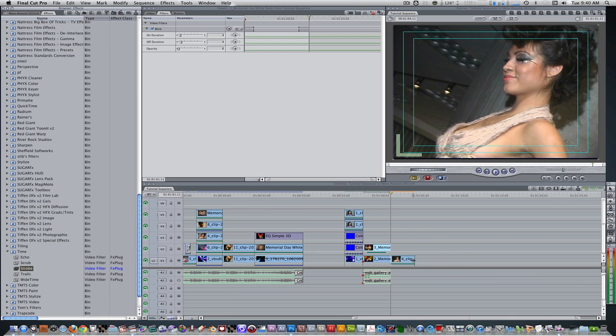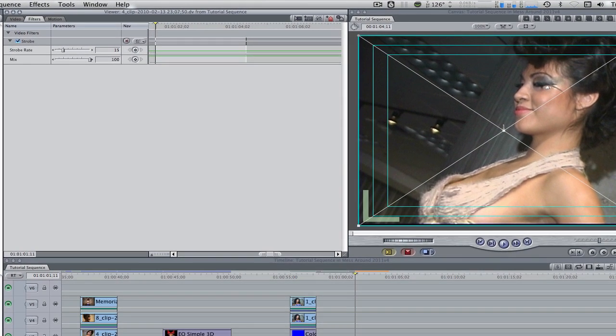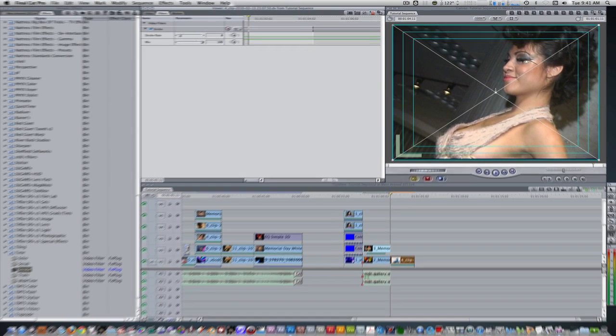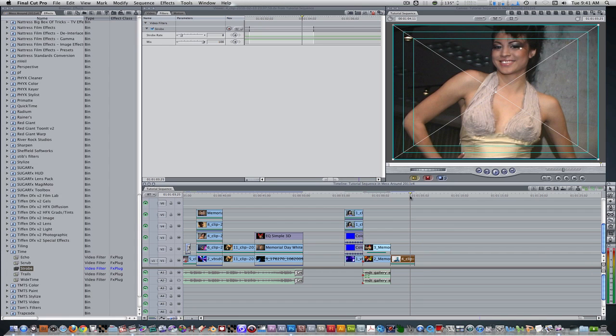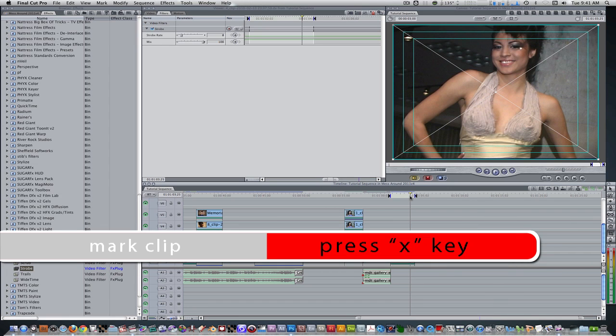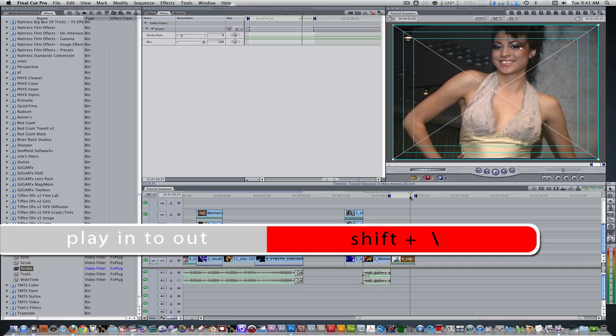Double-click to bring the clip into the viewer and go to your Filters tab. Bring the strobe rate to between 8 and 12. Let's render to see what we got. With the clip selected in the timeline, press X to set an in and out. Press Shift / to play the selection.